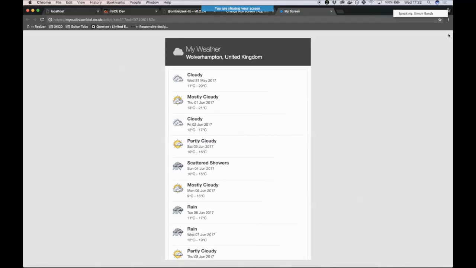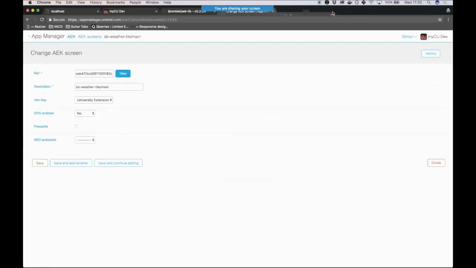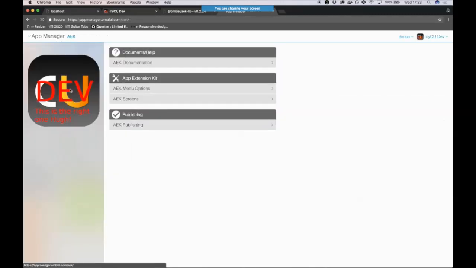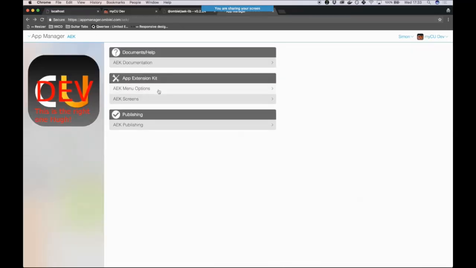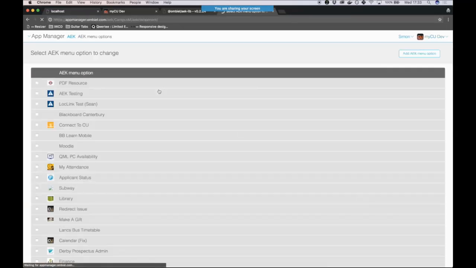So the screen is up, but it's still not visible by anyone. We've seen it, it looks good, we've had a quick preview of it, but now we need to go and create the menu option for it. So I can go back into App Manager, go back into AEK, and go into menu options here and click on that one.